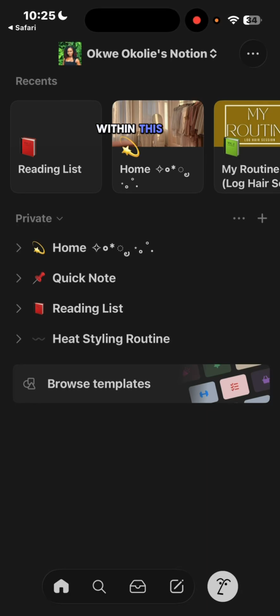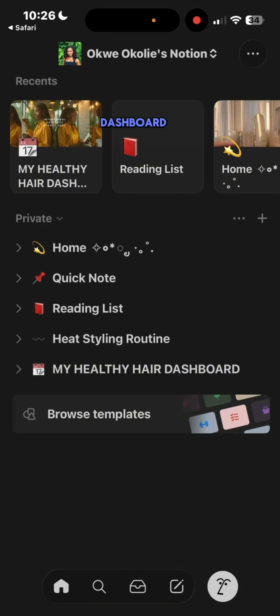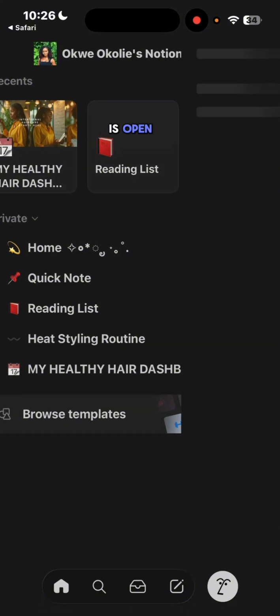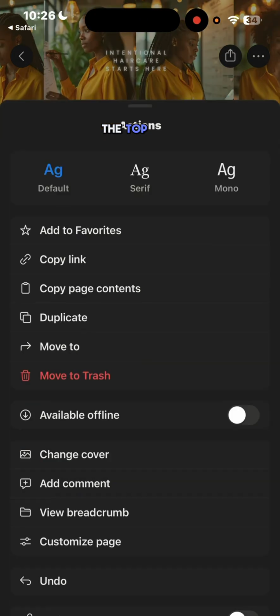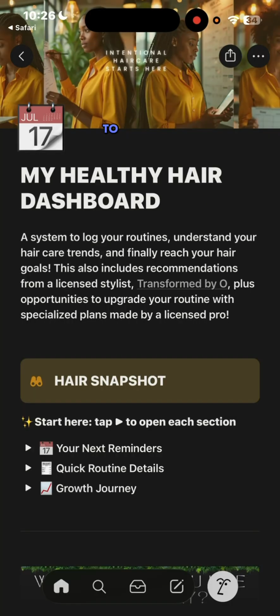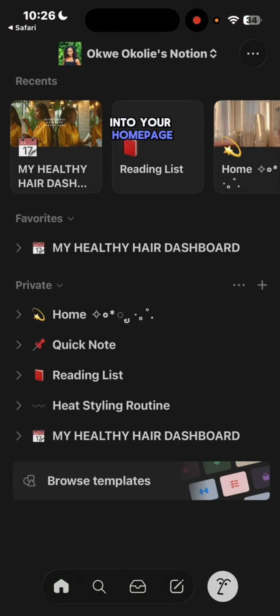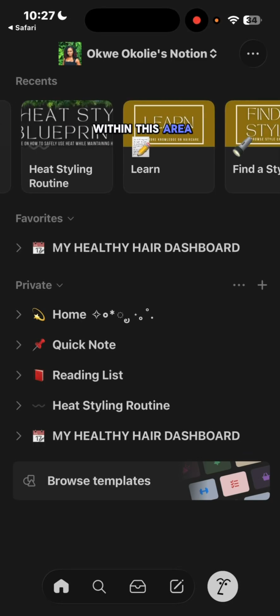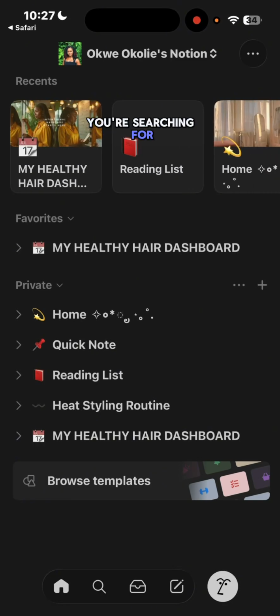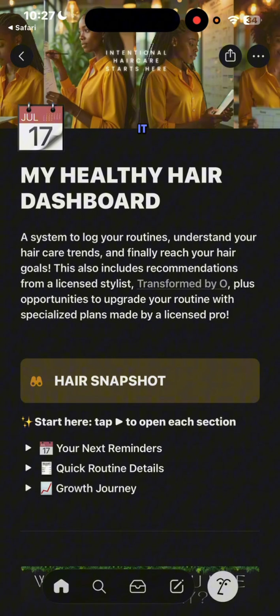within this list. So now the dashboard is downloaded, and something that I think you should do to make this very easy to access is open the dashboard and click on the top right corner and click add to favorites. What that's going to do is whenever you get into your home page, the My Healthy Hair dashboard is going to be the first thing you always see, and it's always going to be at the top of your favorites. That way, if it gets lost within this area, you never have to feel like you're searching for it. So now let's get back into it.